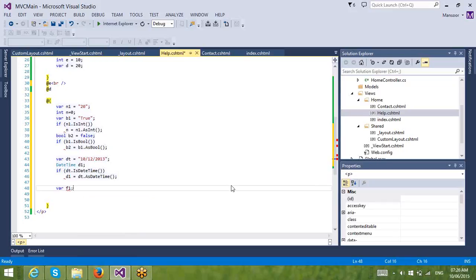Float. You assign the string there. On the top, how did you assign: var n1 equal to 20, var b1 equal to true, you have written. Then similarly, var dd equal to 10, 12, 2013 we have written. In the same manner try to assign a value. Put the float value in double quotes, like a string you have to take. Yes, correct. That's all. You can do with the next.